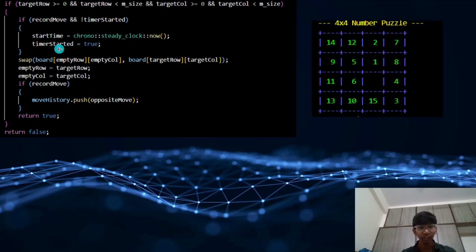And we just change the boolean timer started to true so that whenever the compiler again goes to this condition, it will not execute it, as the time will only be started on the first move of the game. Then we will just swap the empty row and the target column and thus update the coordinates of the empty row to the target row or column. And if this is a valid move, by saying the record move is true, then we will just put it into the undo move.